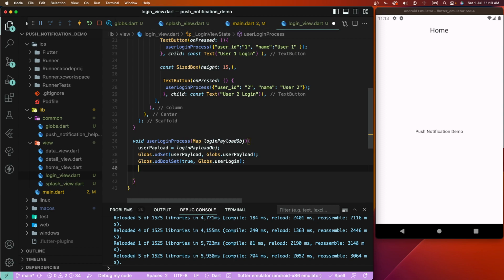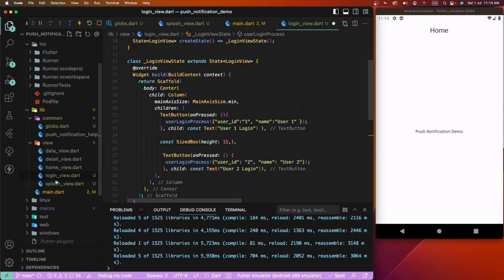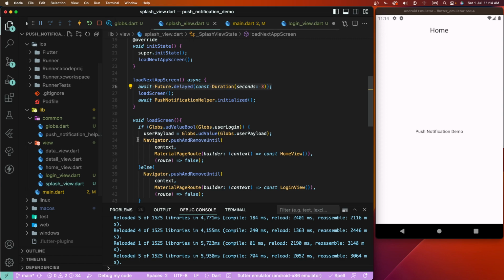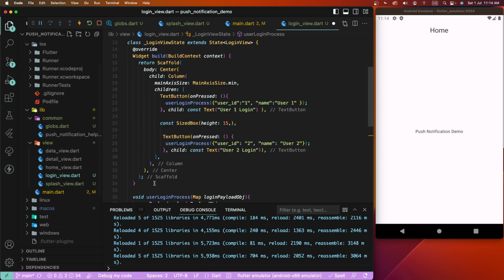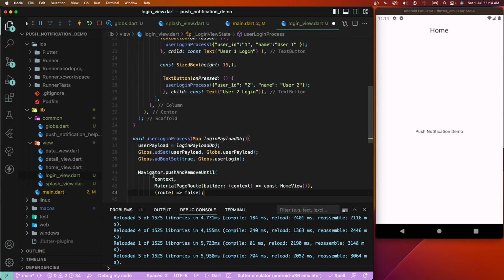Now we need to use here the navigation screen. We need to copy the play screen, use this here to copy, and we need to paste here the login screen. After the login successfully, redirect to the home screen.